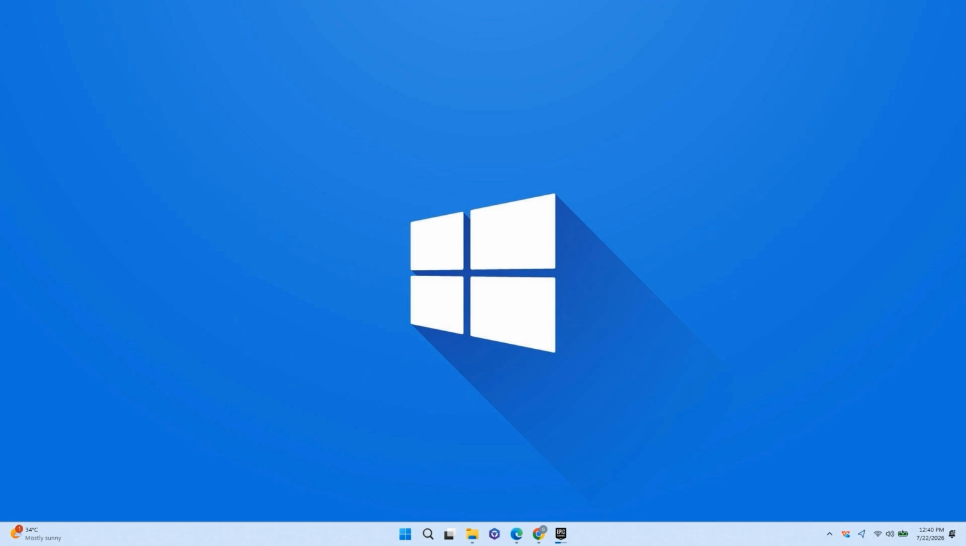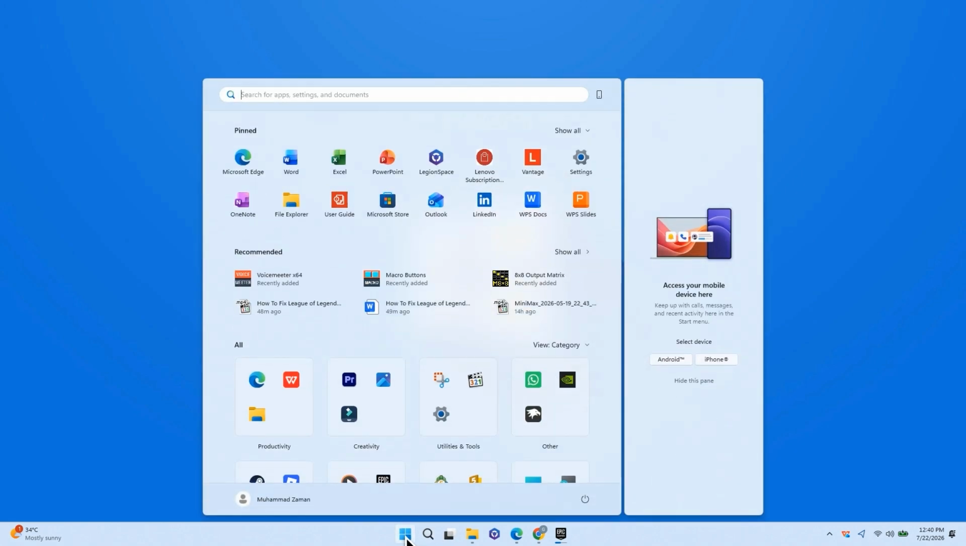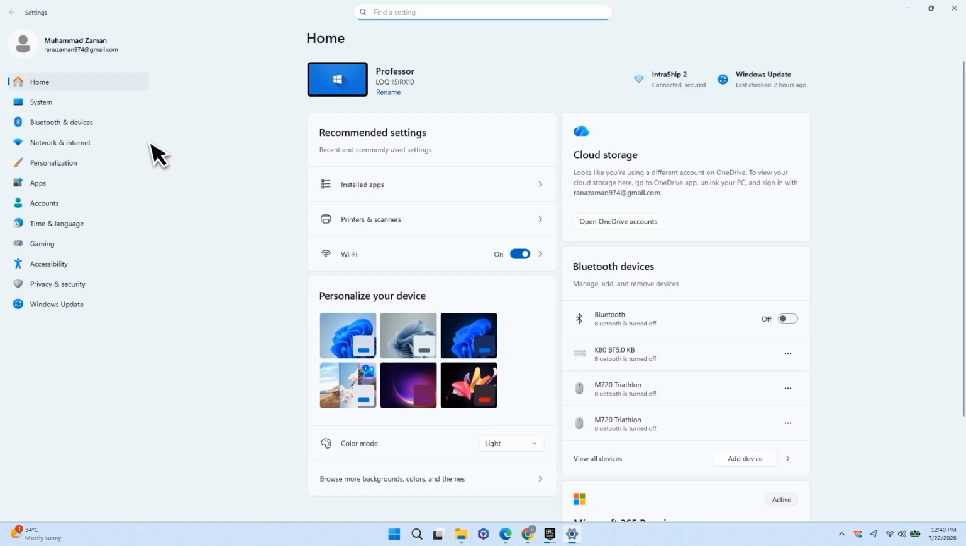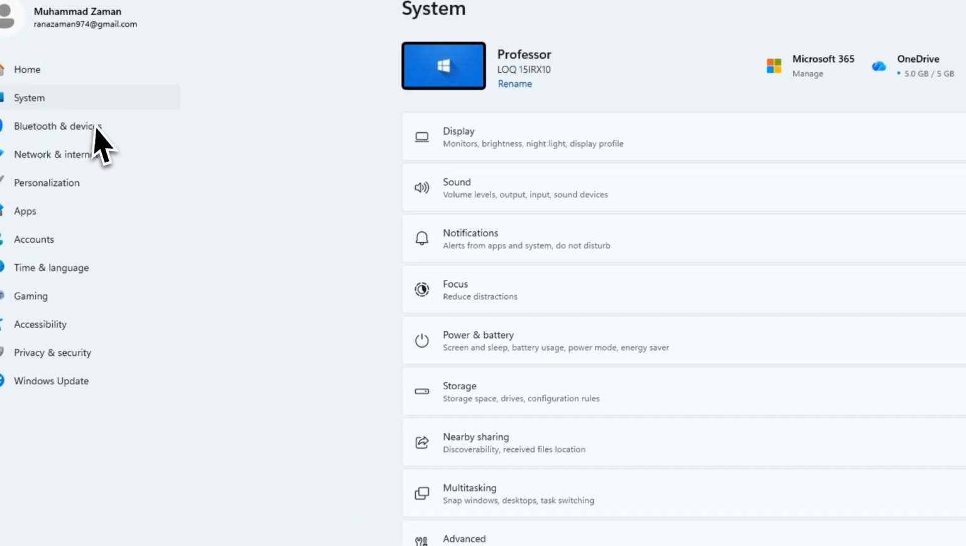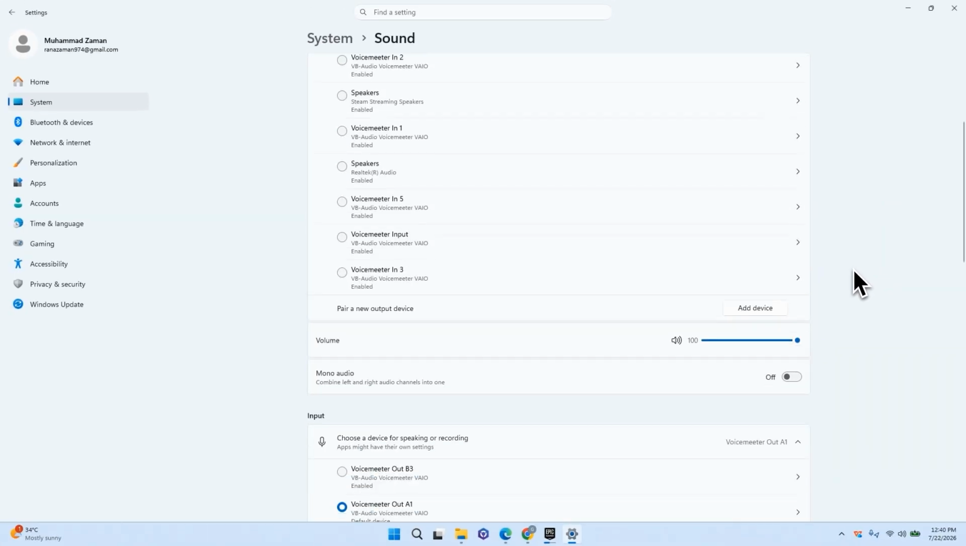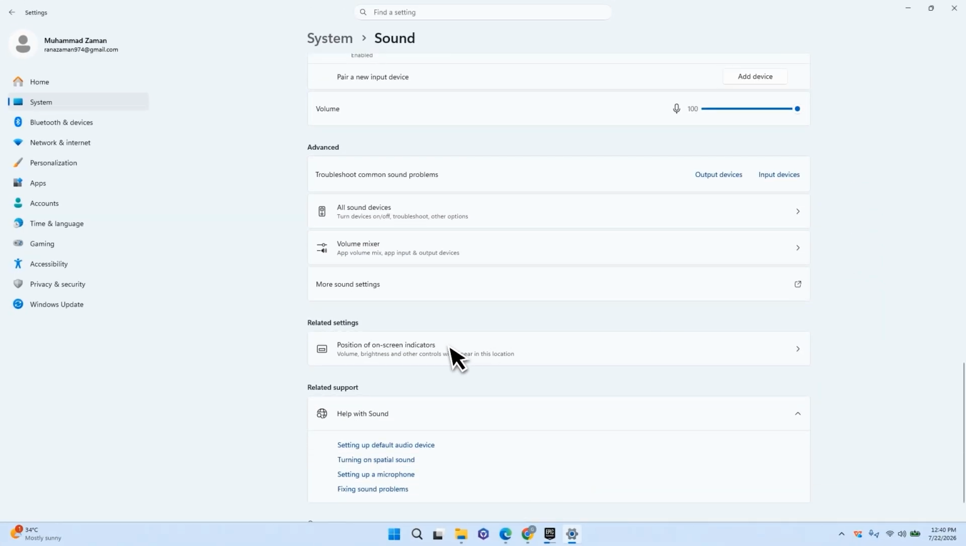Once your computer has restarted, open the Start menu, search for Settings, and open it. From the left-hand side, select System, then click on Sound. Scroll down to the bottom and select More Sound Settings.